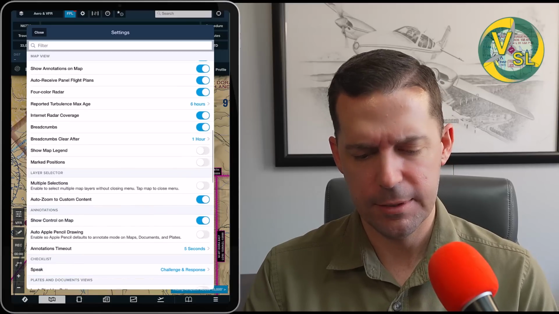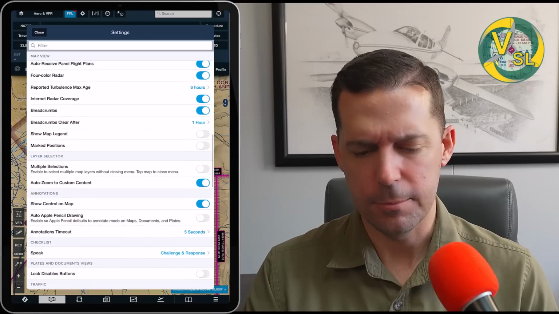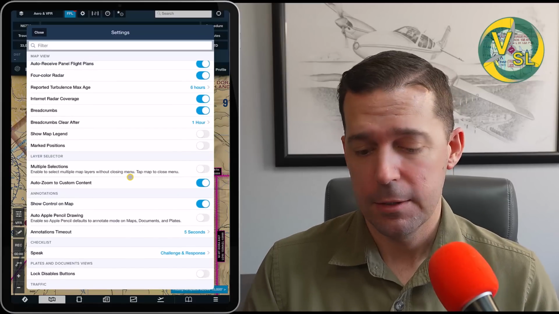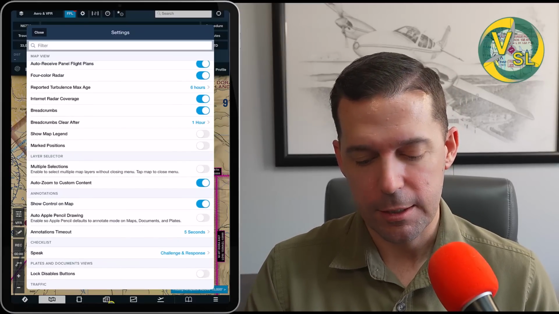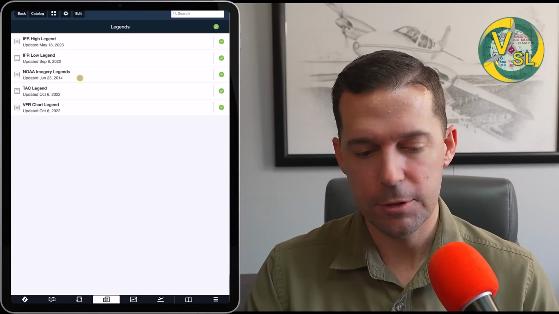Let's look at something: breadcrumbs. So you may not know what breadcrumbs mean. If you run into that, go to your documents section of ForeFlight. So go to your documents.